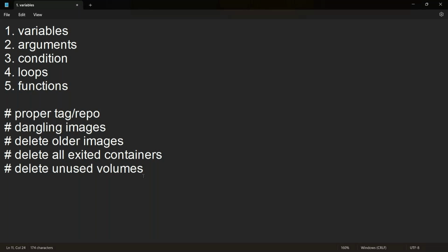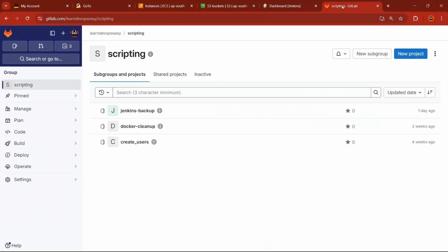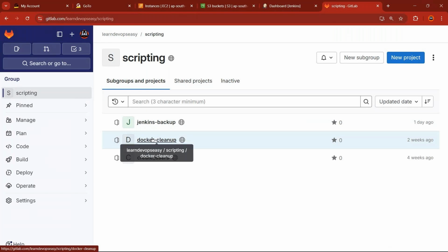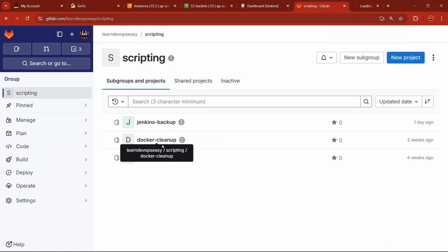Let's start with our first project on how we manage all of this. Technically we call it garbage collection or Docker maintenance. I've put all the scripts in a public repository in my GitLab account. For those who want to practice, you can simply go to gitlab.com and learn DevOps easy, and in the scripting section you have all the projects we are talking about today. Now let's go to the first project, Docker cleanup.